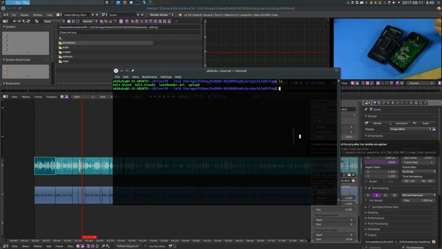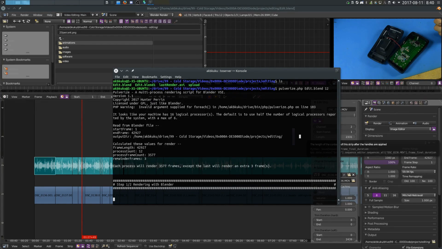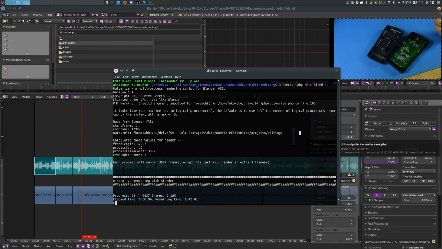Now, Blender natively does not support doing multi-threaded rendering, so I'm using a script from GitHub called Pulverize, and what that allows me to do is just specify the Blender file I want to render, and then the number of threads I want to use. So most of the time I don't want to fully lock down the server because I use it for other stuff, and I can just say 12 out of the 16. I hit enter, and boom, it goes. It splits up the frames into separate tasks.